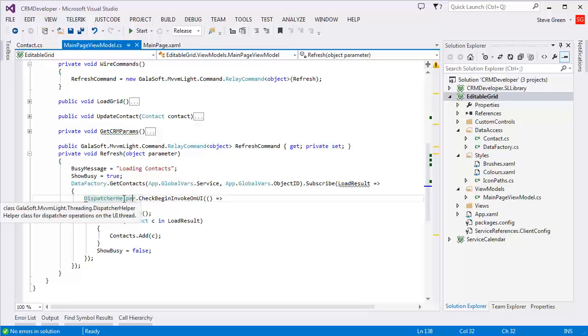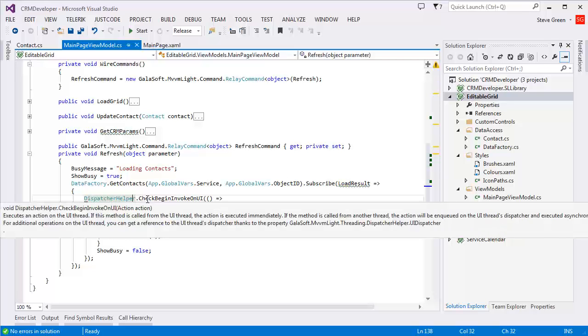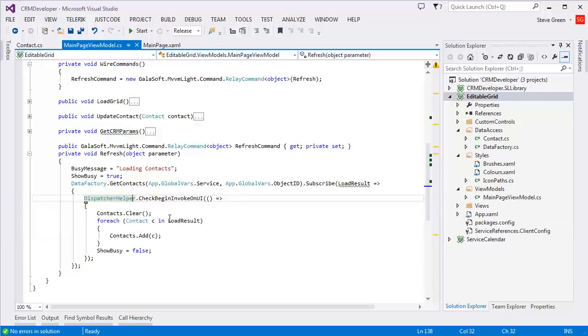This is from GalaSoft, part of the MVVM Light. All interactions with the user interface have to be done on the user interface thread, and asynchronous calls like this GetContacts will be called on another thread separate to the user interface, because otherwise the user interface would lock. So the browser calls another thread, goes away, performs this GetContacts query, and then after the lambda expression, calls back into this method, so the results have come back, this method's completed, and CRM has returned whatever records.